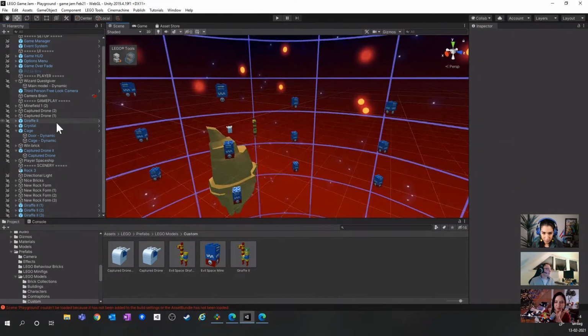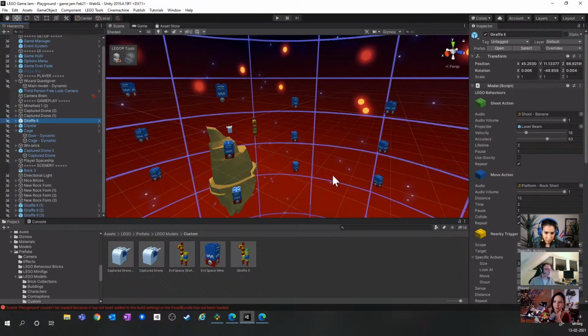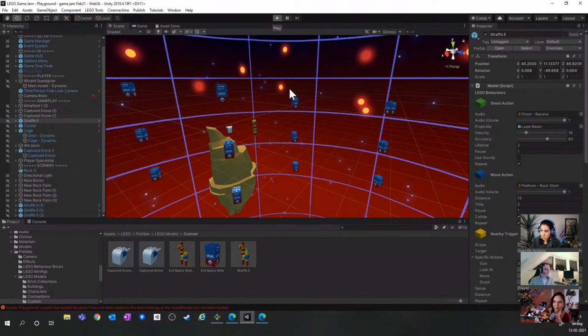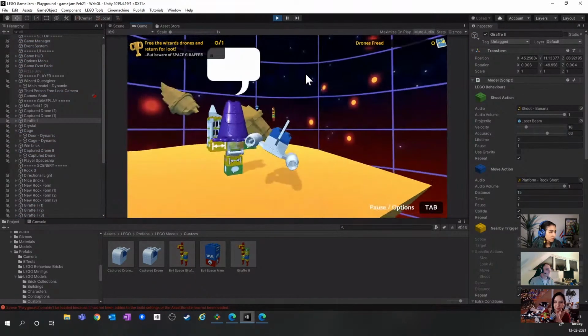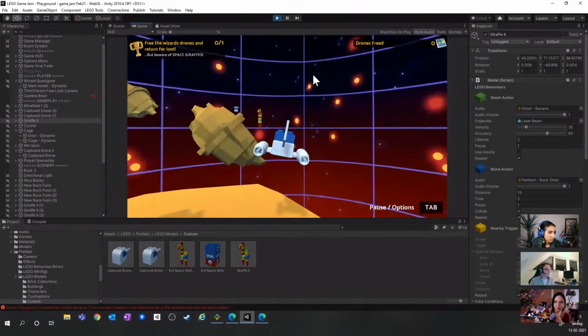So let's just see if that worked. Let me just check if it was the right prefab I had. Yeah, there you go. A lot lower velocity and a lot lower accuracy. Okay, let's try now and see if it's easier. Okay, so I know what the quest is.